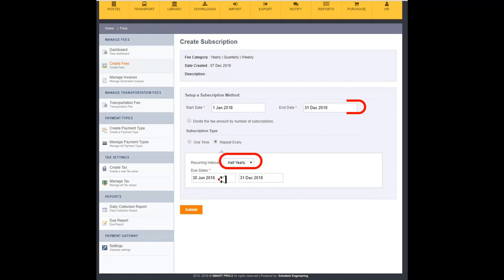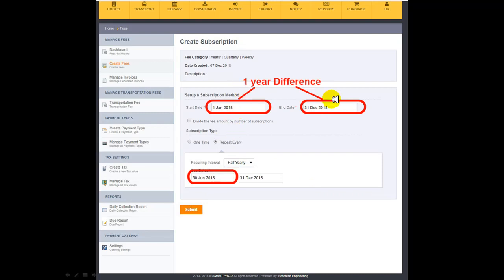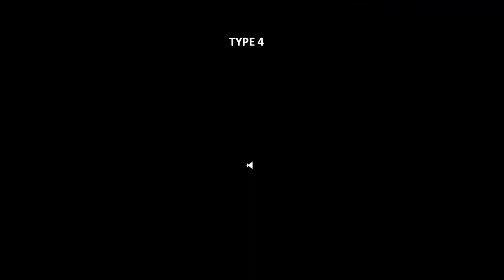Then you get two options, the date between from the start date and the end date. It can be 1 year difference, and you get two due dates. Like first one is from January to June, the due date is the 30th of June, and the second due date is 31st of December. So you can assign two due dates to half yearly payments and click submit and you're done.